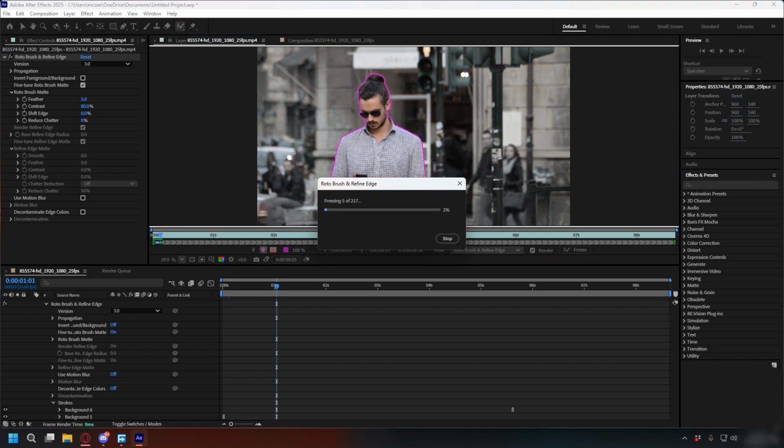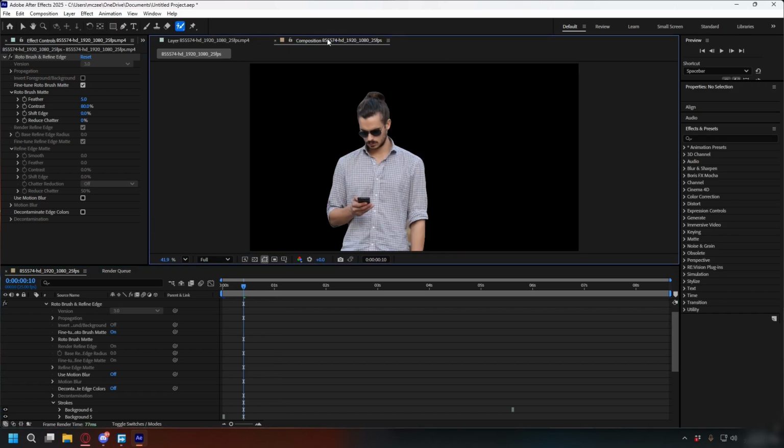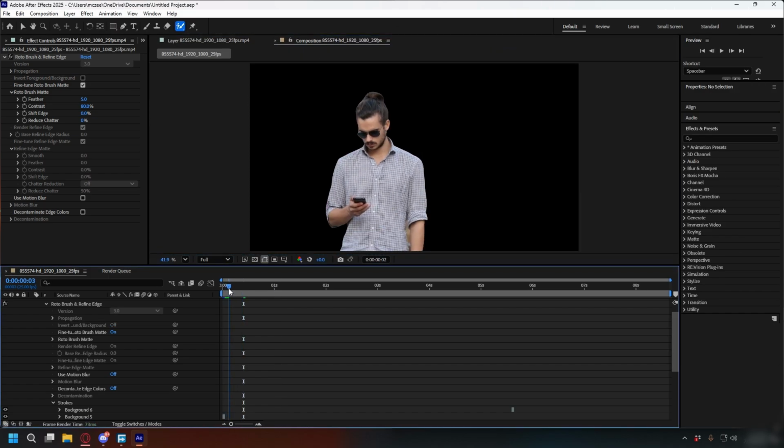It will take a couple of seconds, and after that's done, you can go back to your main composition and the background from your video is now completely removed.